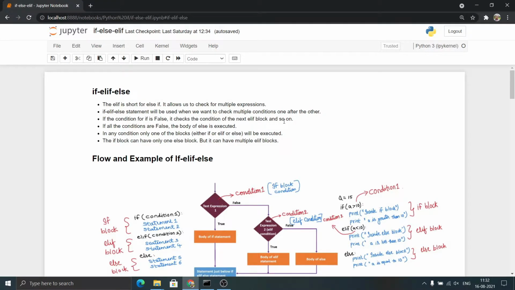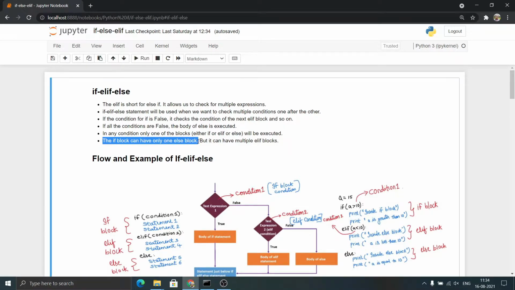Let us start with if, elif and else blocks. Elif is nothing but else if. It is a short form of else if. We use elif when we want to check multiple conditions in a sequential manner. That is, elif will be checking the first condition. In elif, only any one of the blocks will be executed. Either it may be if, elif or an else block. Any one of the blocks will be executed at a given time. The if block can have only one else block, but it can have multiple elif blocks.